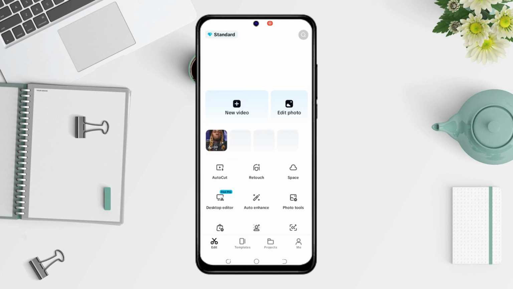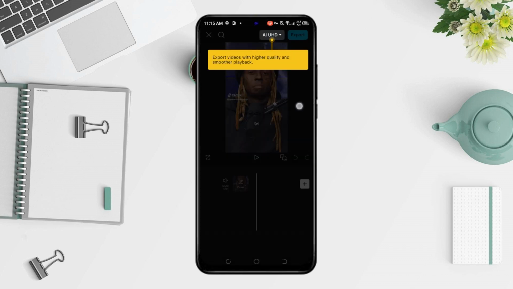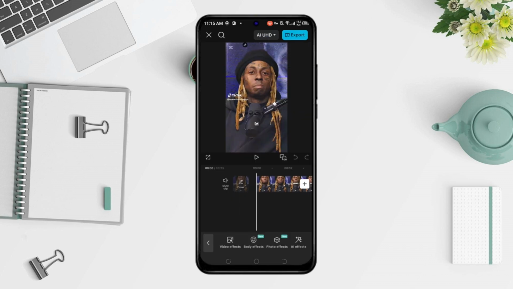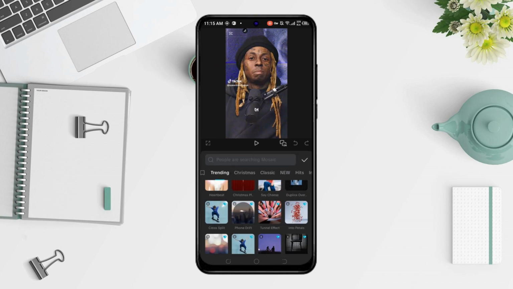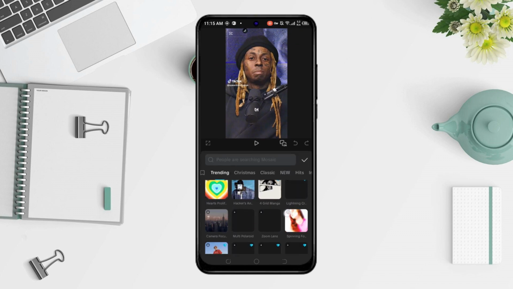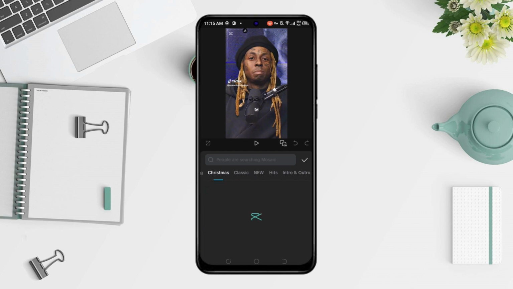And also, if you open a new project and go to Effects, they will also load with no issues, just as you can see from mine right here. And that's it. Your CapCut should be running smoothly now. No more internet errors, no more failed exports.